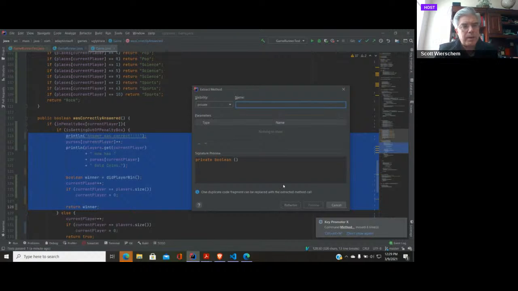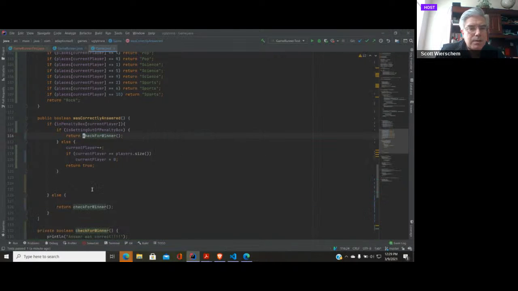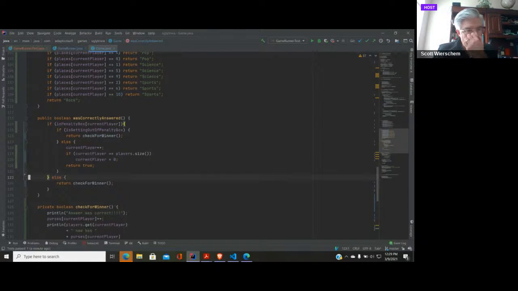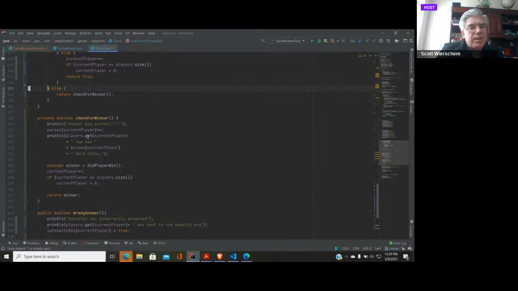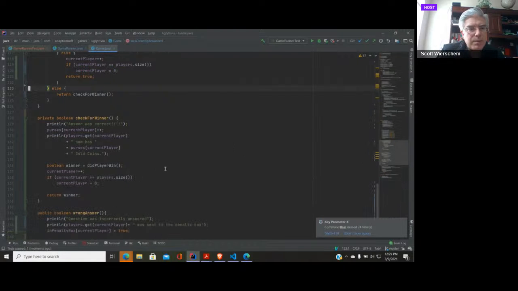Return winner. It looks like we do a check for winner. Check for winner. Do that. And then I'll say, you want me to do this one too? Yes. Good. So now we are checking for winner. These automated refactorings are very safe. You can generally depend on them every time, but we'll go ahead and run our test again just to make sure that we didn't break anything. And we didn't. This is good.